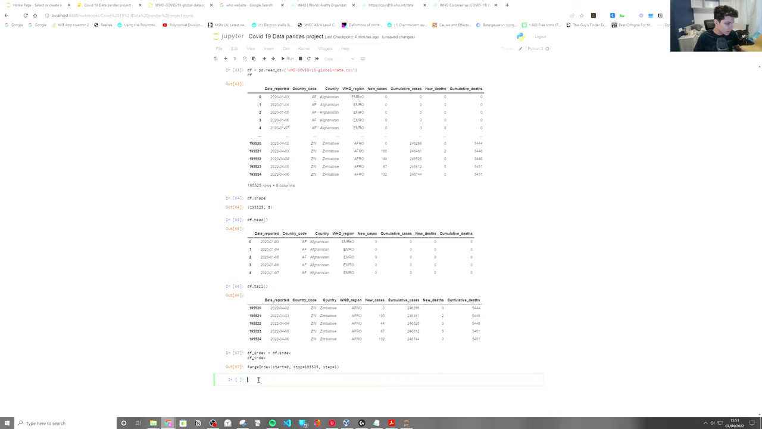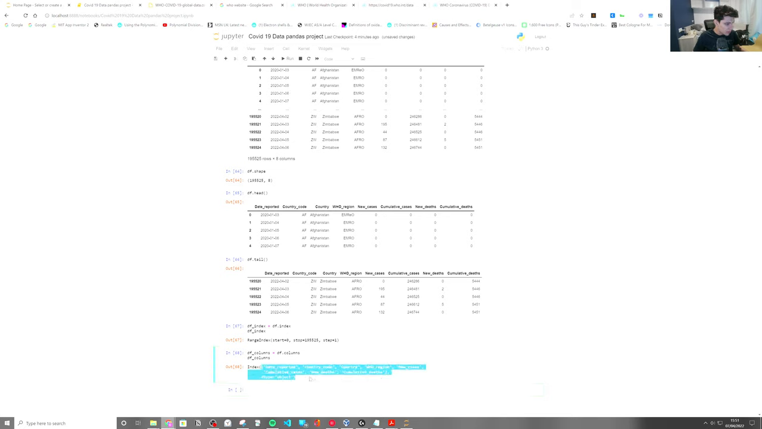Cool. And then you can also get the columns as well. We'll do df_columns is equal to df.columns. So we're just accessing the columns here. And then we'll output that, df_columns. You get a NumPy array of all the columns here, so date reported, country code, etc. Cool. And then you can also select just a certain number of columns, so we'll say the first 10.